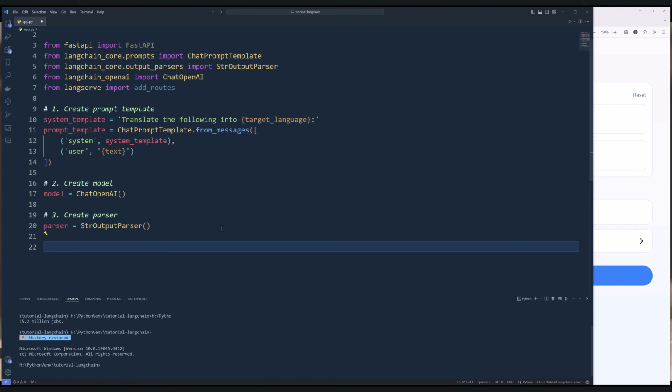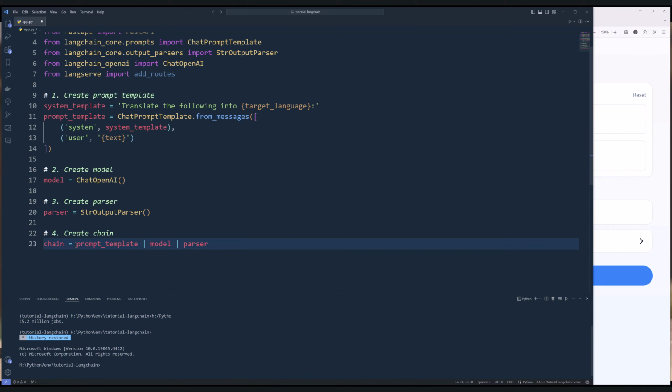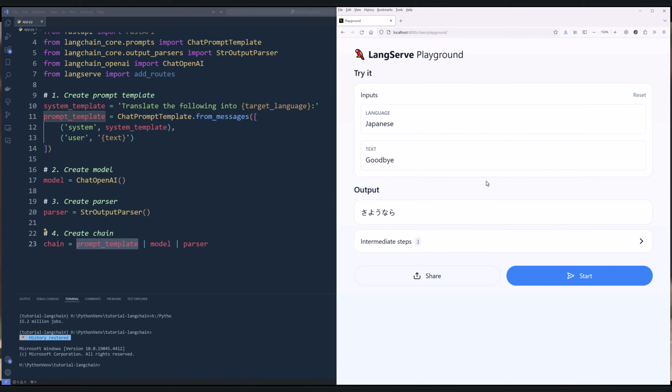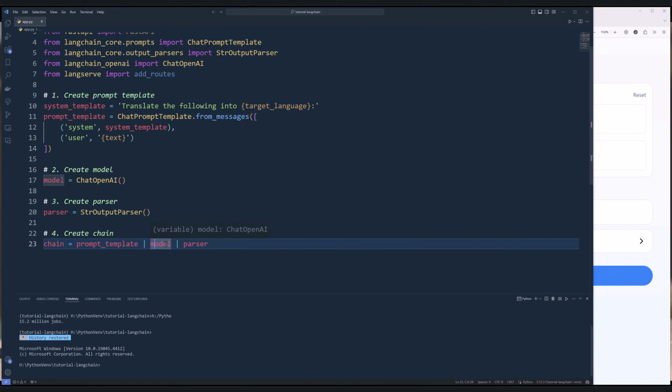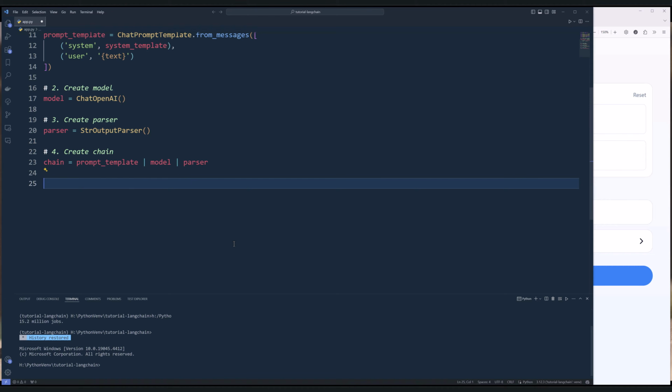Alright, so for step 4, we're going to combine all the steps together into a chain. If we look at the chain here, step 1 is going to provide the template to construct the interface. Then we're going to specify the generative AI model that we want to use, followed by the parser to convert the output into a text string. Now at this point, we have finished setting up LangChain. Now we can go ahead and create the FastAPI app.